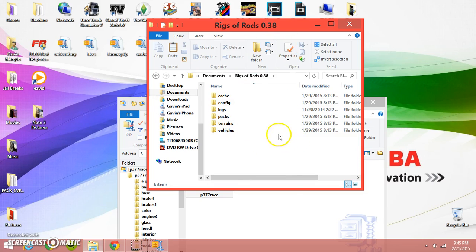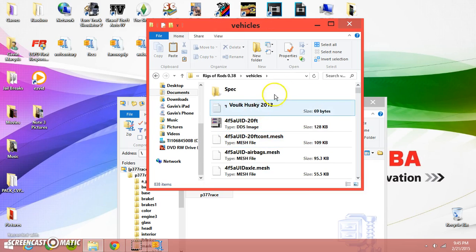This is mods right here. This is the mods folder. Some games do have, when you click on mods, categories such as vehicles, terrains, packs, logos. So if I have a vehicle, I'm just going to click vehicles and extract that to the vehicle file, and it will show up.